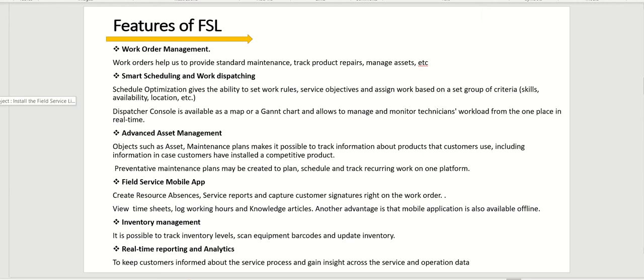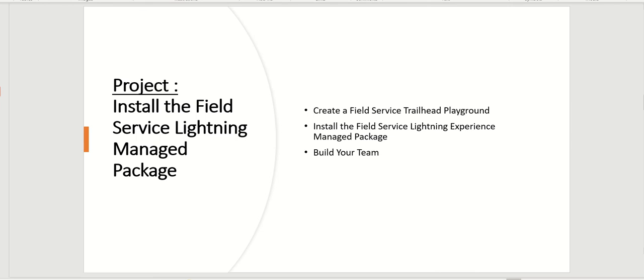Coming to the project, I'm going to use a Trailhead project. It is recommended because Trailhead provides a good set of guided instructions. We can easily install the managed package and use the package to build your team. So in this project, first we are going to create a Field Service Trailhead playground.